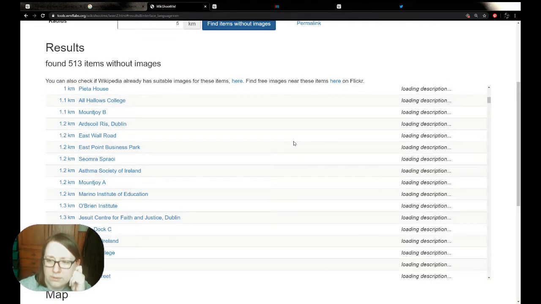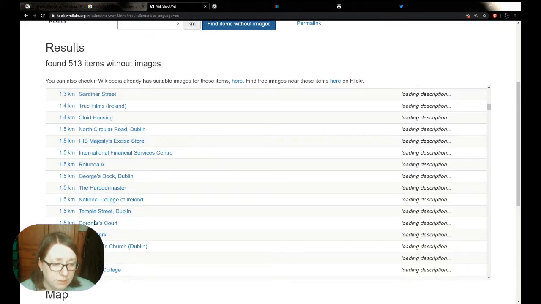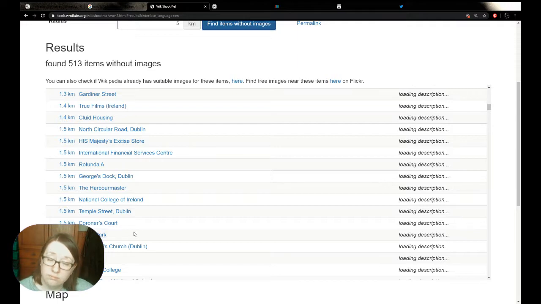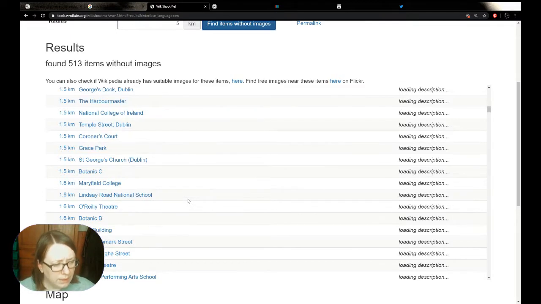It's taking a few seconds for it to load. You can see other ones are educational institutions, the main offices of particular charities or companies. Some of them are just, as you can see, streets. So Gardiner Street doesn't have an image at the moment. Others, as you can see, we have the National College of Ireland here. The Coroner's Court, interestingly, doesn't seem to have an image at the moment, which seems kind of surprising to me.